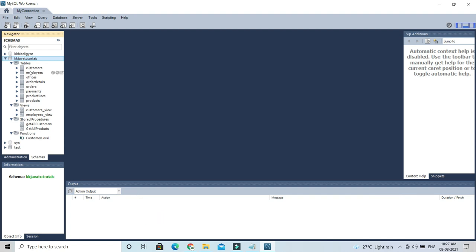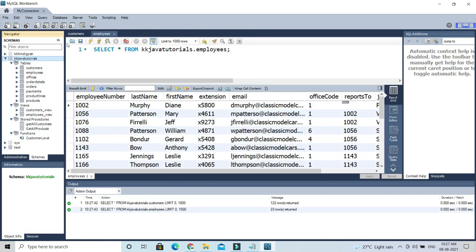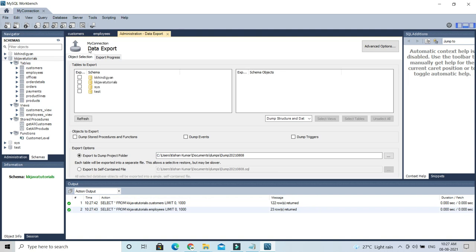Here you can see I have various tables, views, stored procedures and one function. And all these tables have a lot of data. So I'm going to export this database first of all. To export the database, you have to go to the server and then you have the data export option. Here you have to select the database or schema which you want to export. So I'm going to export KK Java Tutorials.